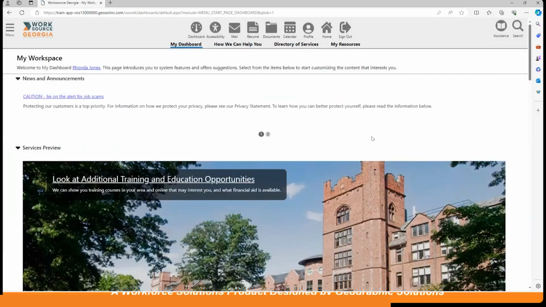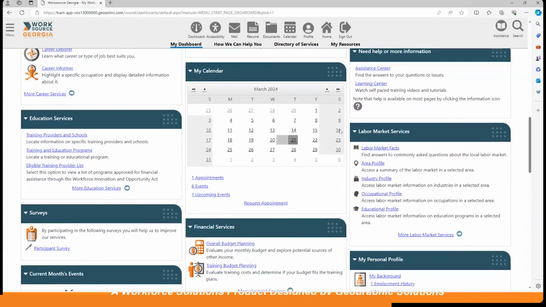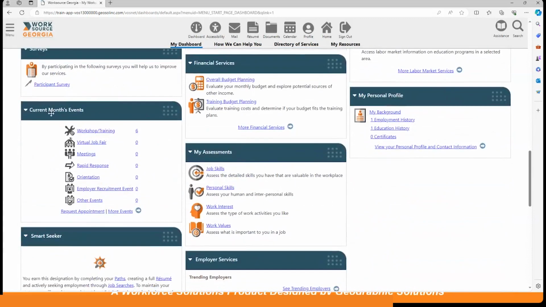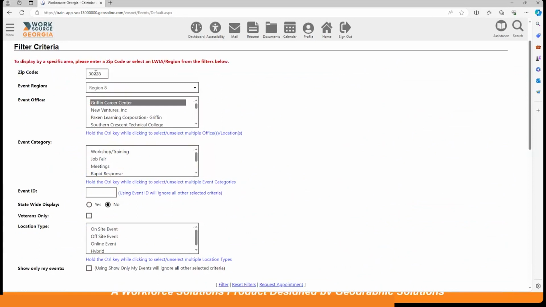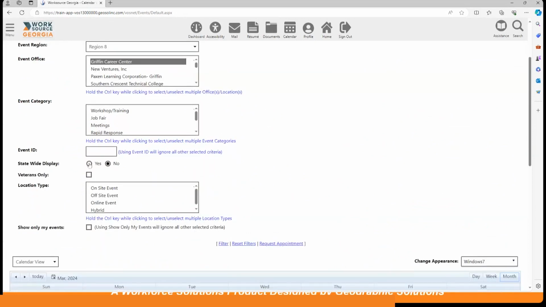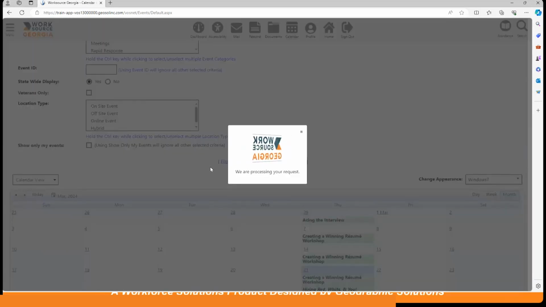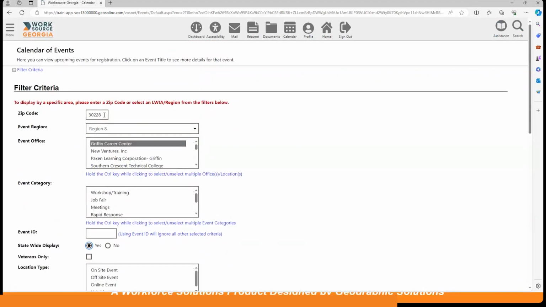Okay. So I'm in my account, I'm the job seeker, and you see earlier I talked about I have that calendar, and then I also have another widget that will show me right here, current month's events. So let's say I want to look at these events and I say more events, tell me what's going on. It defaults to my zip code, but I can display statewide. I can also reset the filters so it clears it out. I'm just going to hit statewide.